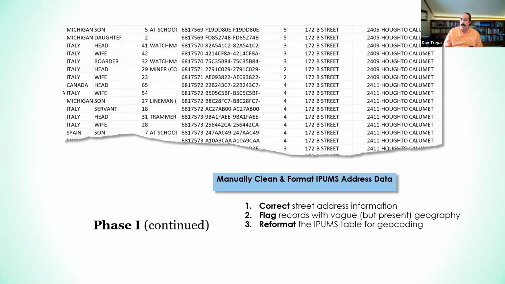We looked for obvious spelling errors and things that we could make global corrections to relatively quickly. Things like address corrections and transposed columns could be fixed. I could flag information in certain fields that was useful but not directly applicable to our current work. So vague geography references, I could flag all those so we can go back and check them or convert them or work with them later. And then reformat these tables for geocoding.